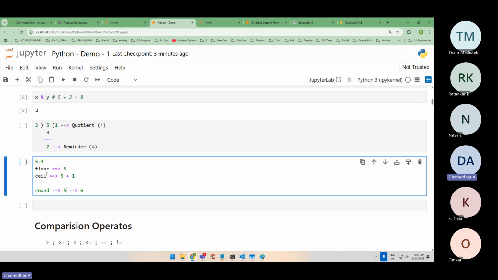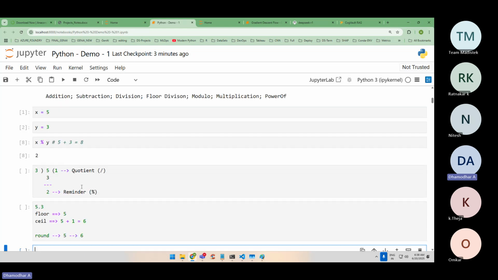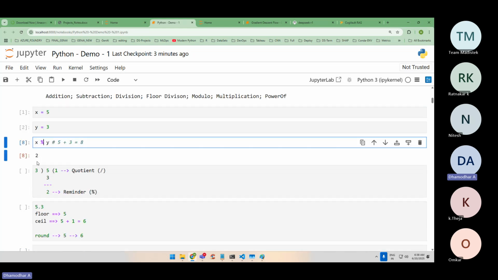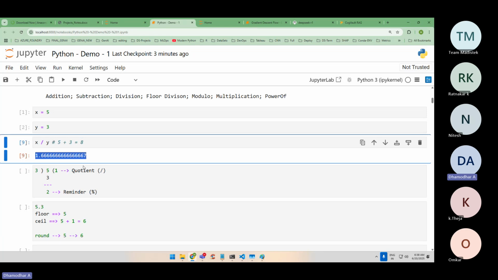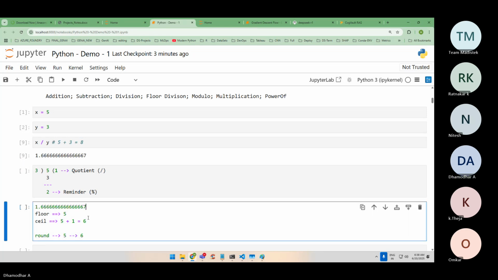Whereas floor doesn't care about what this decimal value is. If it is 5.3, without decimal, that is the floor value. If it is 5.3 without decimal plus 1, that's the ceil value, 6 here. So floor division, basically, what it gives is, if we take normal division, it gives 1.66 something, right? What is the floor value of this? Without decimal, right?